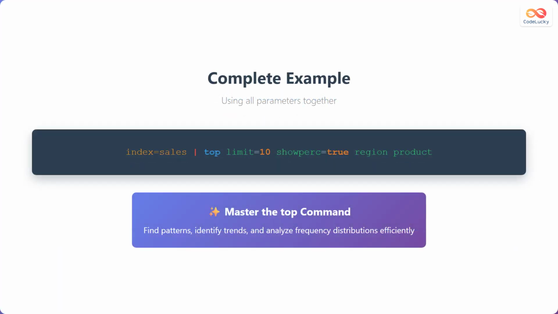Here's a comprehensive example that combines multiple parameters. index=sales | top limit=10 showperc=true region product. This command analyzes sales data, limits results to the top 10 combinations, ensures percentages are displayed, and groups by both region and product fields. This type of complex query demonstrates the full power of the top command for detailed business analysis. You can identify which regional product combinations are most successful and understand their relative performance through both count and percentage metrics.